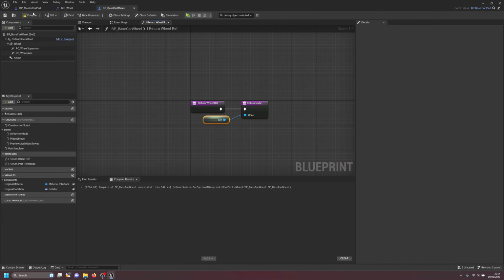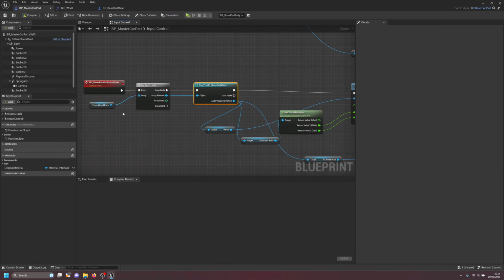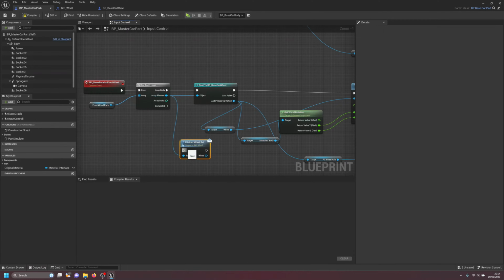The reason why we're doing this and not using the return part reference is because the part reference doesn't necessarily give us what parts they will have. What we need in this case is this specific object. So we got that. Now all we gotta do is, for each part that we are looping, get the I return wheel reference, and now it's the same thing as doing a cast.